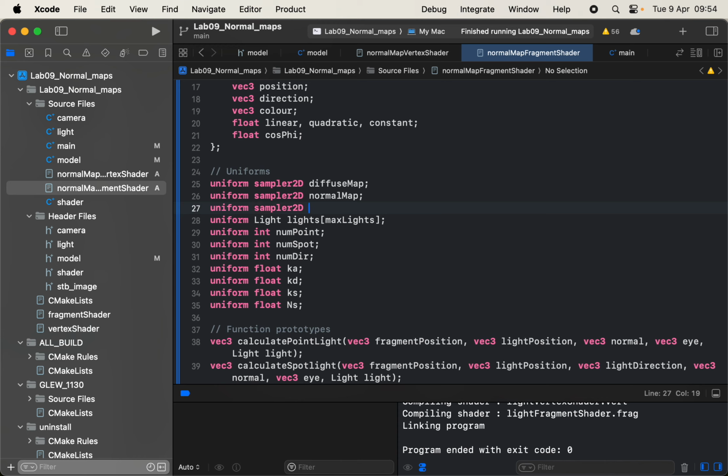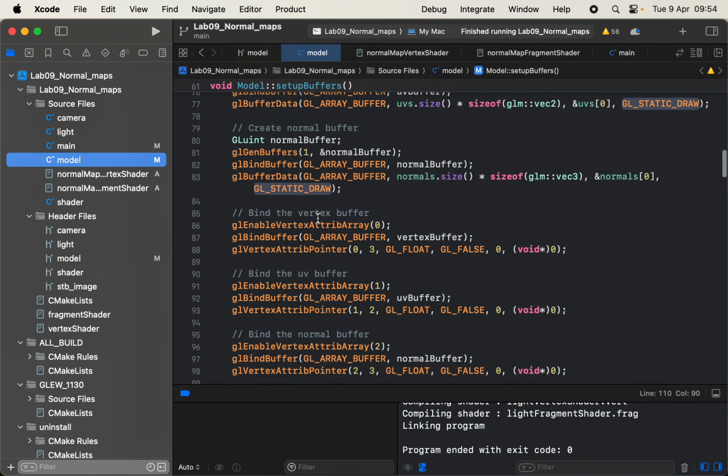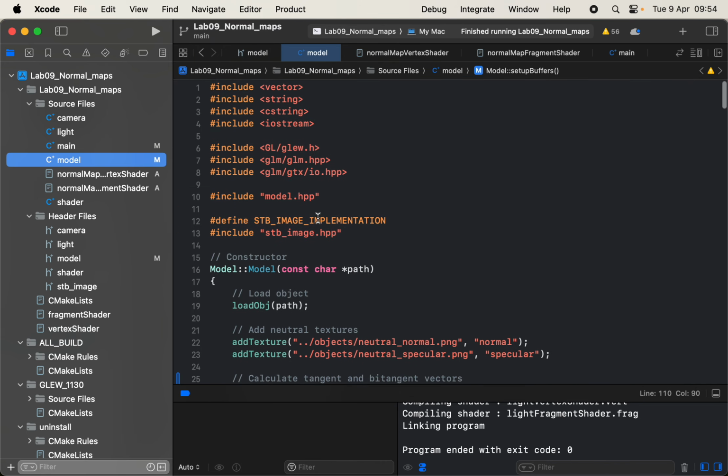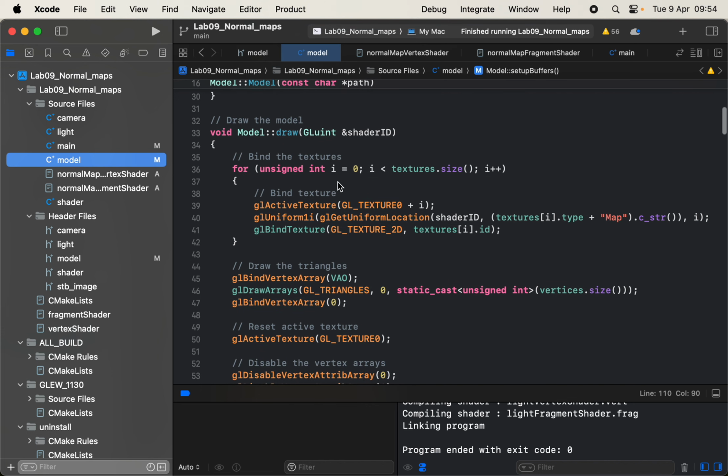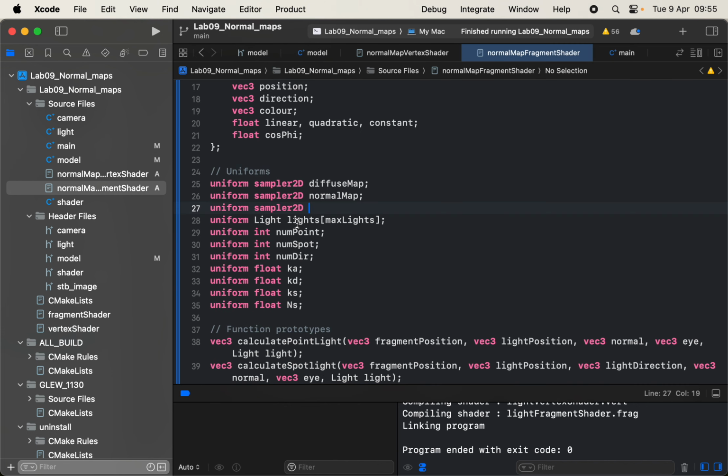By the way, if you're wondering how this gets passed through to the fragment shader, if I go to the model class, you can see in the draw method, this adds each of the textures. So I've got a texture type, and we've now got an additional specular map, so that sends it to the fragment shader. This is done automatically by that model class. Okay, so we have a specular map.